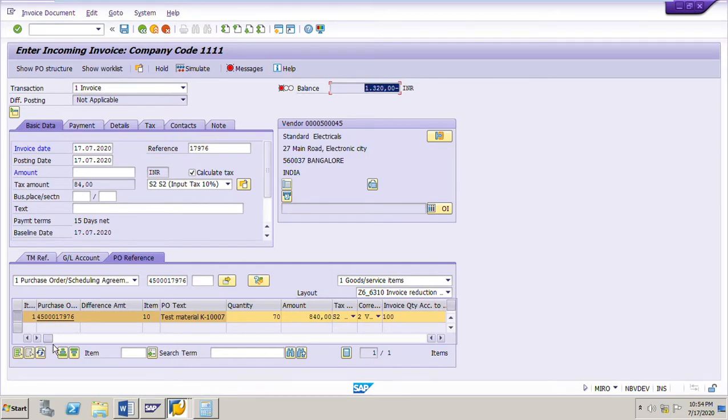So the total amount here in the balance will be as per the amount we have entered, according to vendor, plus 10% of this. So 1200 plus 10% of 1200, which is 120, gives 1320. So 1320 we are going to clear. Now it is fine. Now I will simulate and post the invoice.